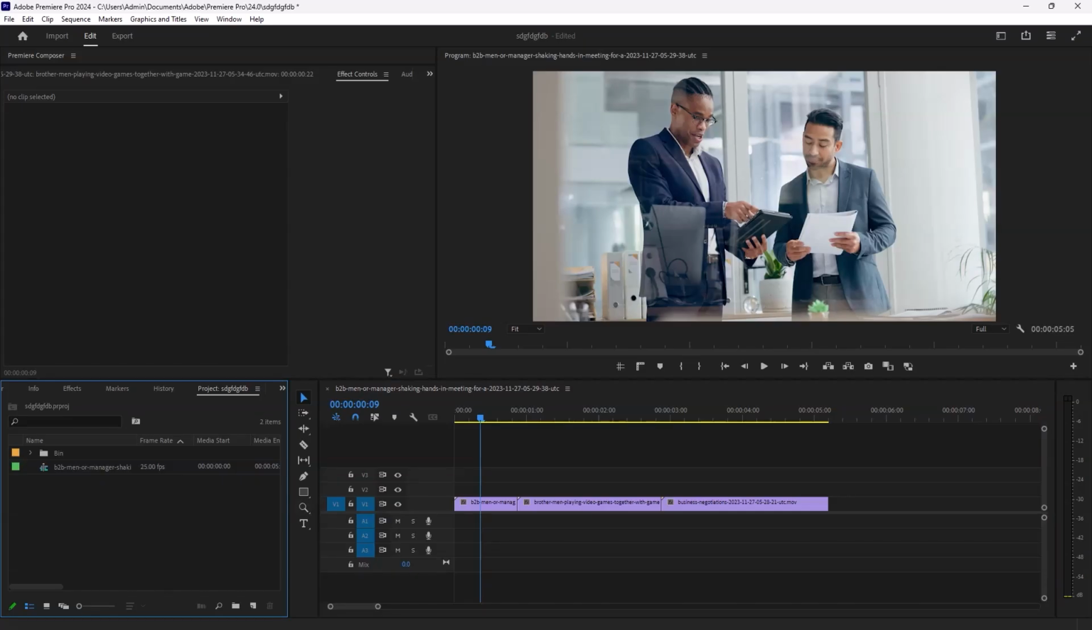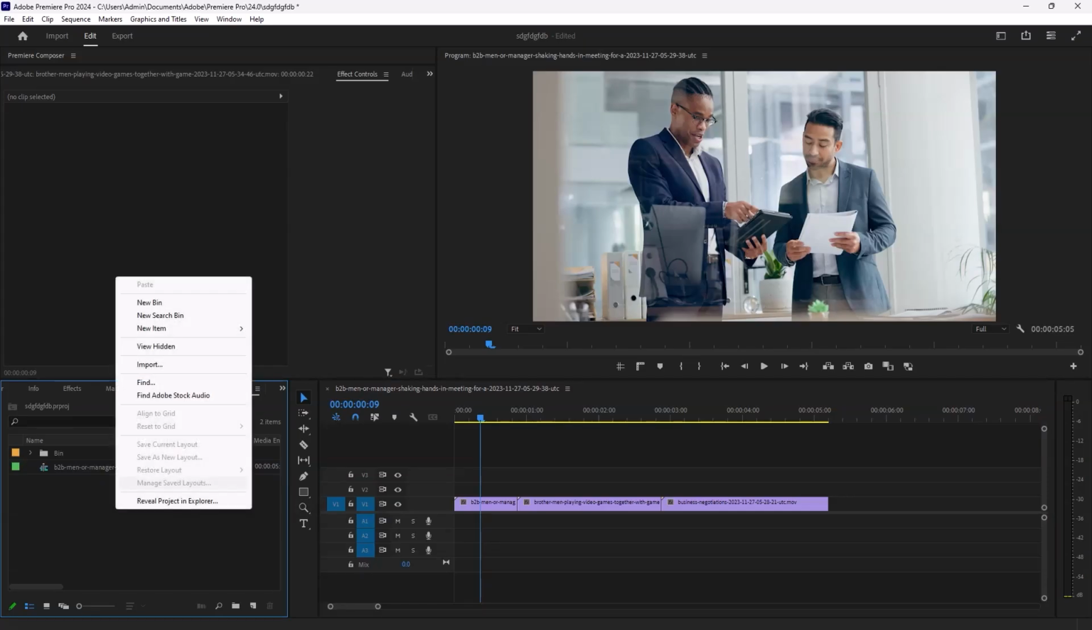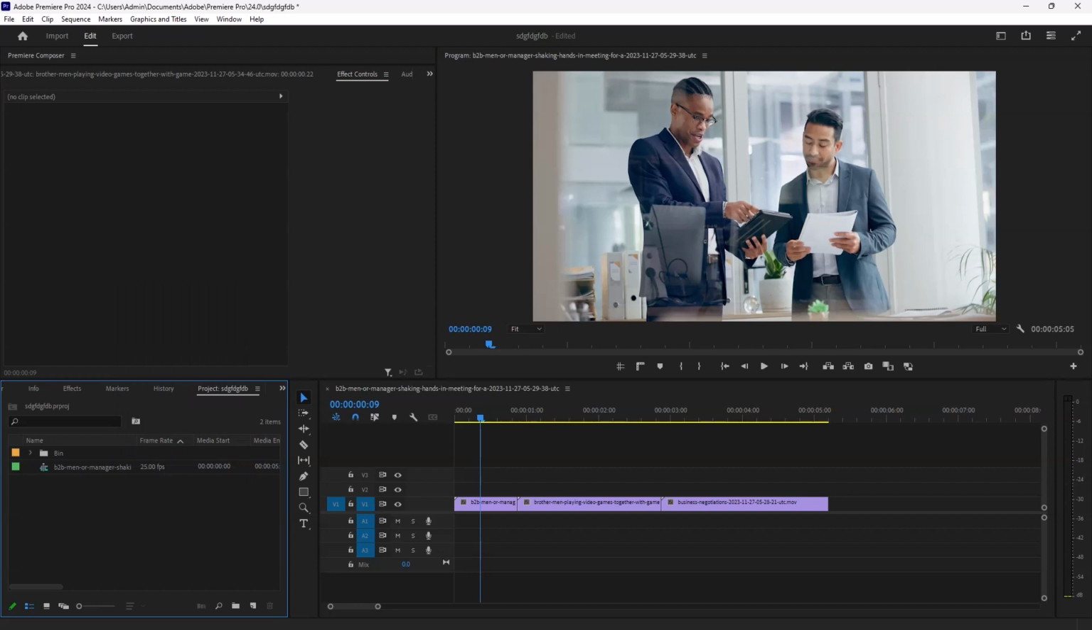Tip 4 is making a bin. Instead of just pressing right click, new bin, naming it whatever, if you just press Ctrl B, that just makes a bin, name it whatever. I'll just put hi, and then you can just put whatever you want in there. That's just saved me quite a bit of time.